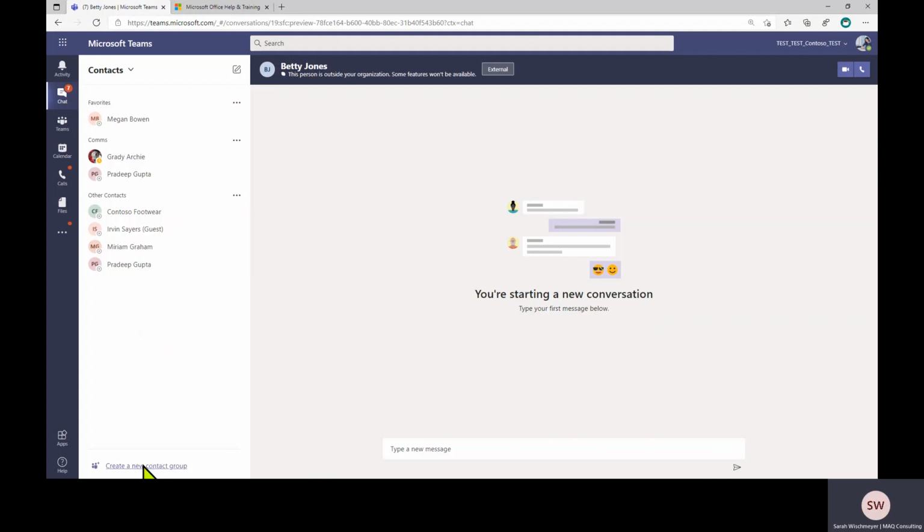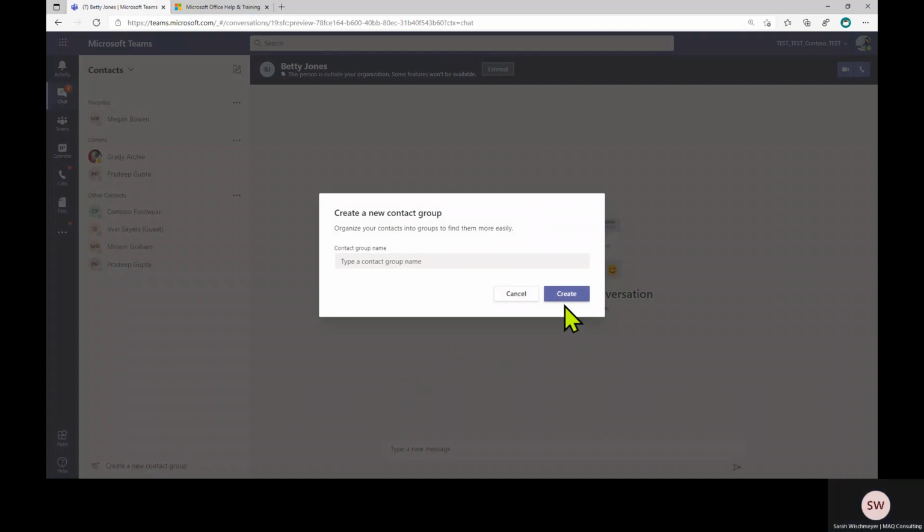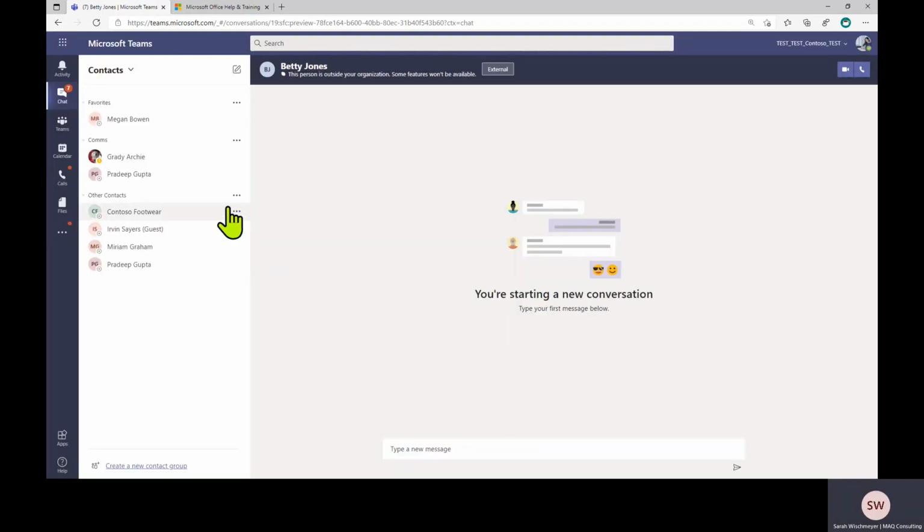Down below, you can create a new contact group. And you'll also have that ellipsis option. So in this case, maybe you want to add items to the group, or you want to remove contacts from the group. There is one other bonus feature here.